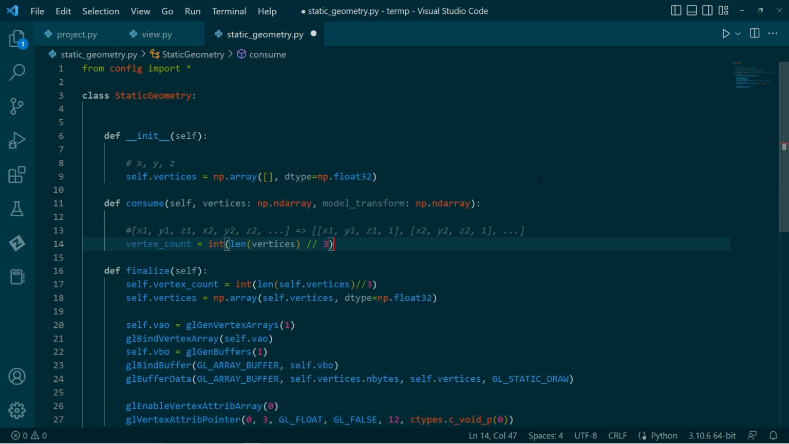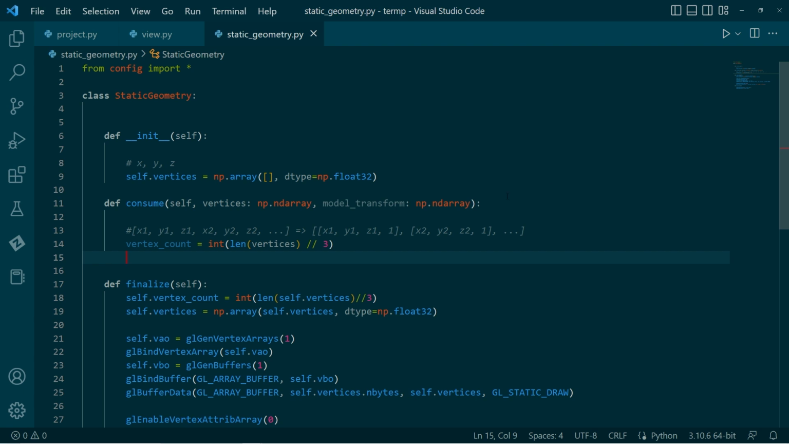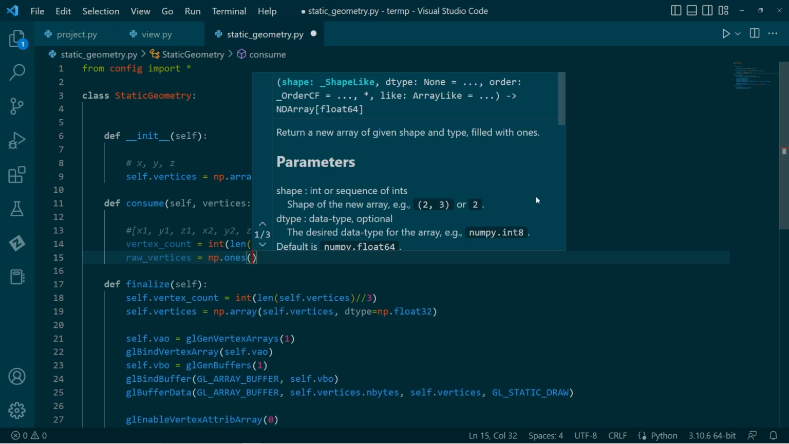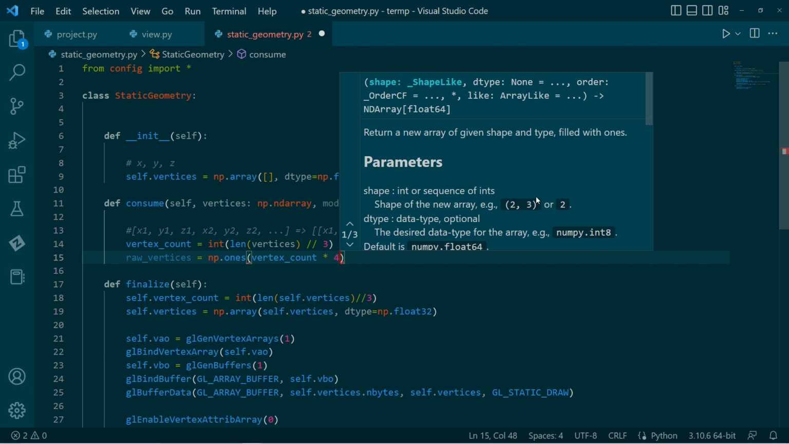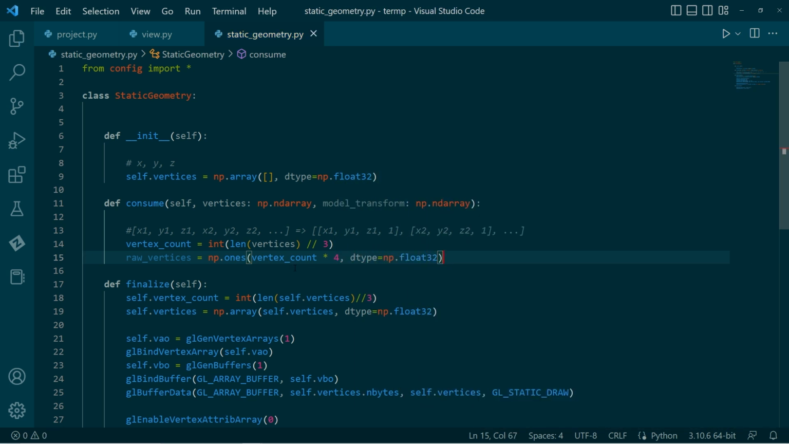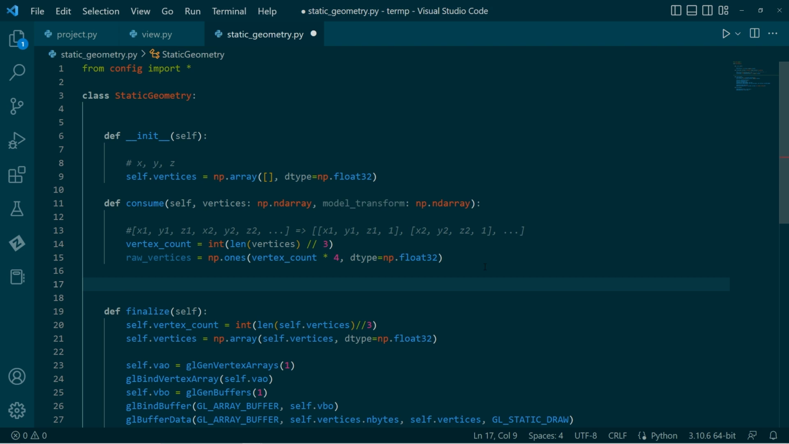Okay. And then I'll make just a flat array which will have all ones, and that gives me that fourth one on the end. So I'll call this raw vertices. And for the length, we'll take the vertex count times 4. Then I'm going to loop through and overwrite a bunch of entries, but the fourth entry in each period of 4 is not going to be overwritten. That'll leave that 1 on the end. So let's do that now.